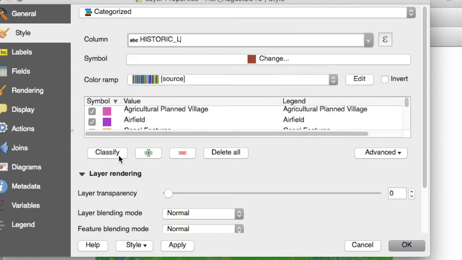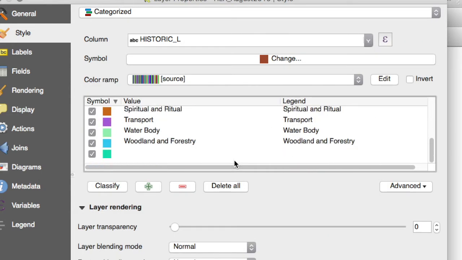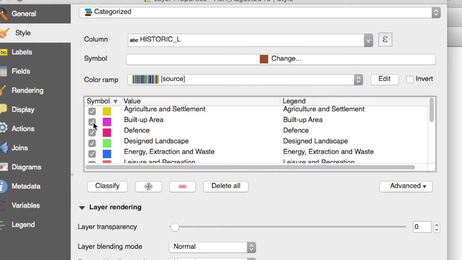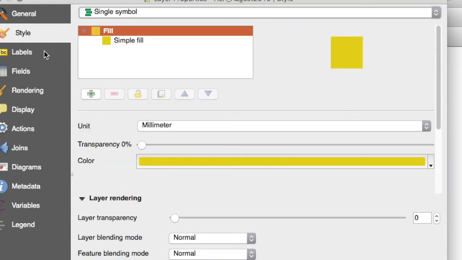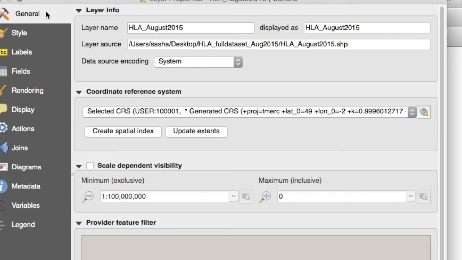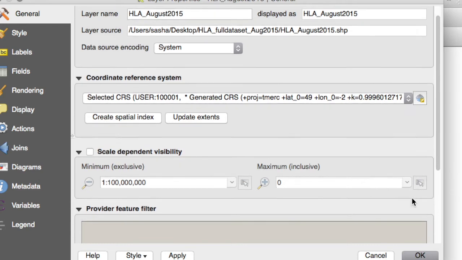So we go back to Historic L, which has 12 categories, right? Pretty much all we have to do is deselect. Actually, there's a better way to do this. Single symbol, right? And then you go over here to general. For some reason in QGIS this is in general.